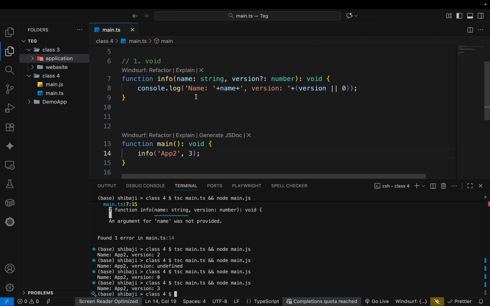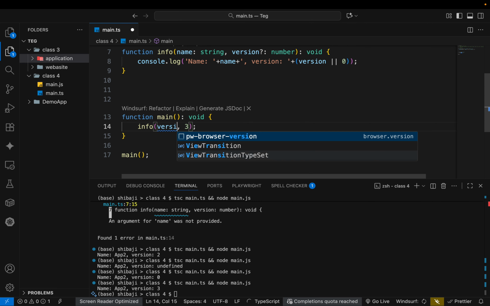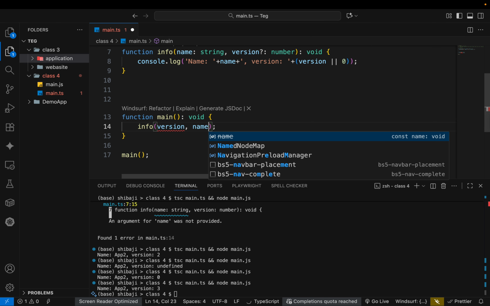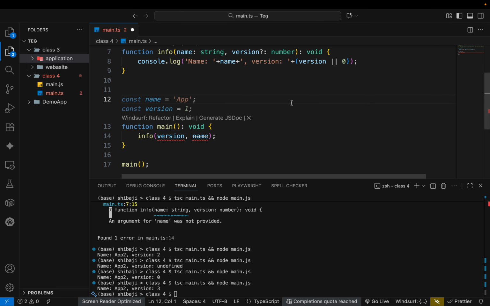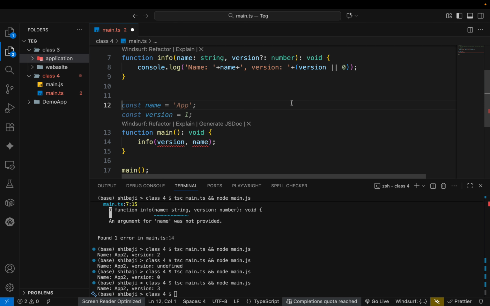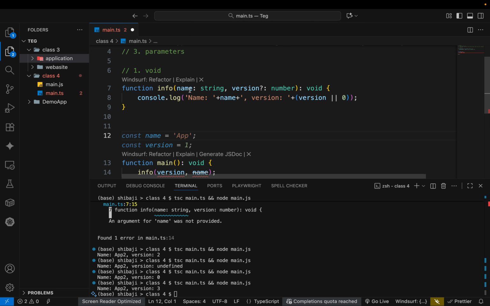So these two kinds of properties exist. But if we want to use the version value first and the name value second, is it possible? No. Why not? Because it is positional. Basically it is a positional parameter, so that's why it does not work properly.